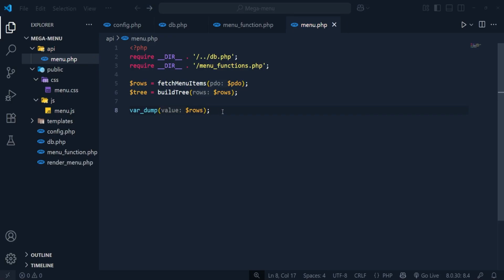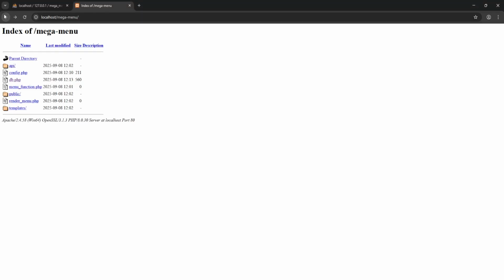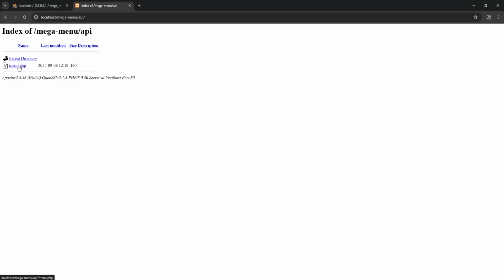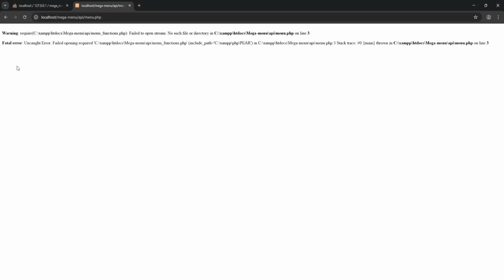Now let's see this in the browser. So I'm gonna go to that file. It's inside the API folder, menu.php, and we got an error. So we need to fix this error: no such file or directory in menu.php. So it is not finding that file.